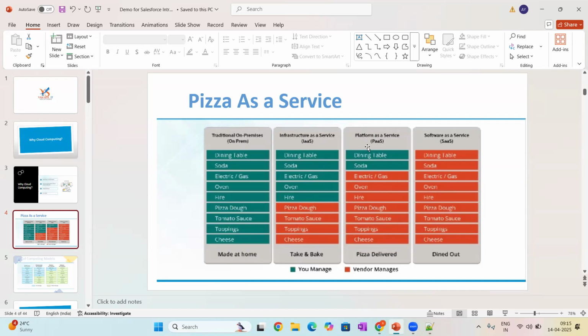And platform as a service. In platform as a service, we need to take care of only the platform, like the dining table and soda. Among these raw materials, the dining table and soda come under platform. If we take care of these, the remaining things are taken care of by the vendor itself, like electric gas, oven, fire, pizza donut, tomato sauce, toppings, and cheese. This was about platform as a service. And software as a service means all the things are managed by the vendor itself. No need to take care of anything from our end.